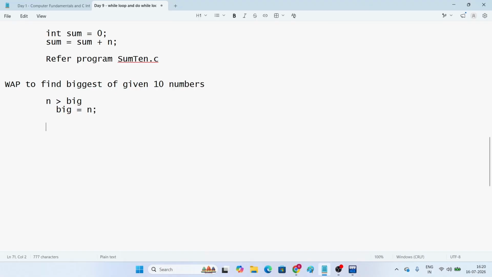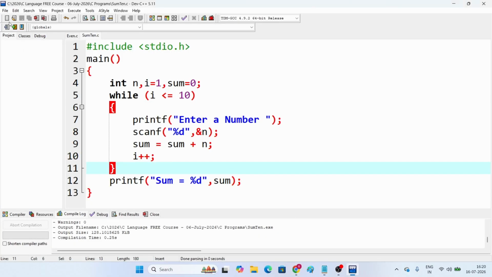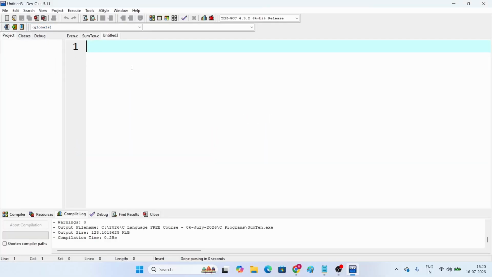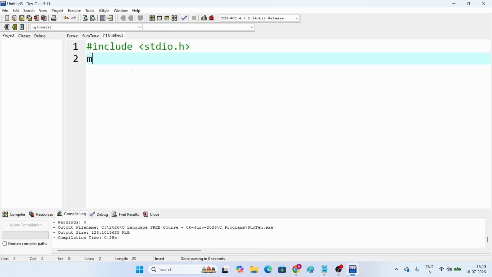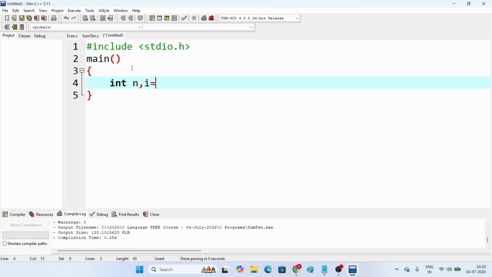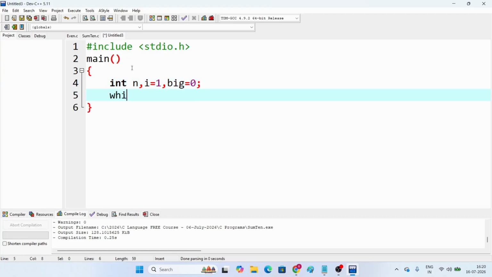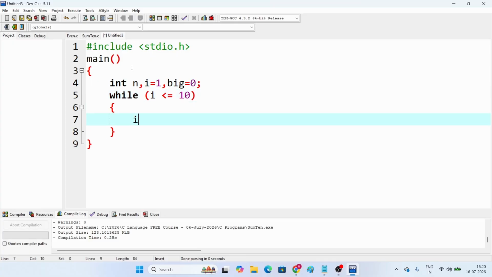Let me write the complete code. Big10.c. Create a new source file. #include <stdio.h>. Main function. Then take the variables like n, i equal to 1. Initial value of big, let me take it as 0. Now take the loop: while i less than or equal to 10, i plus plus. The loop repeats for 10 times.